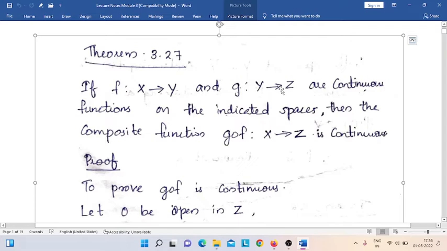Then we consider the composition of the functions, g composition f, which is denoted here by g∘f, and you know that this function is defined from X to Z. We want to show that this function, g∘f, from X to Z, is continuous.